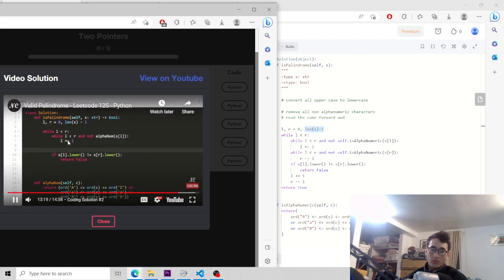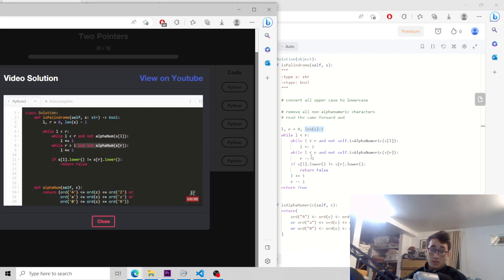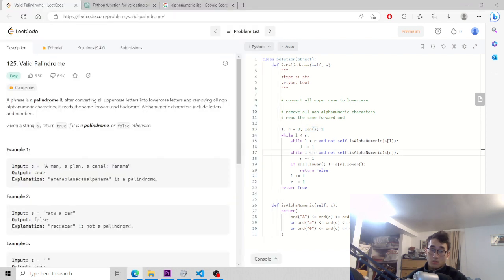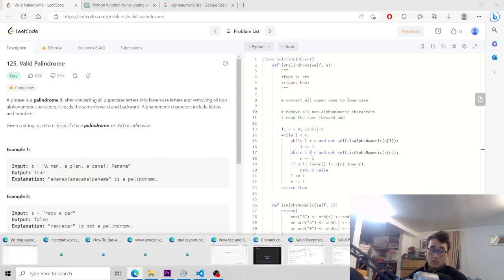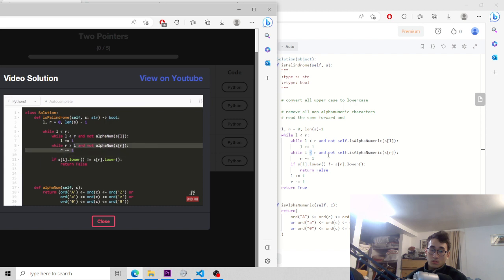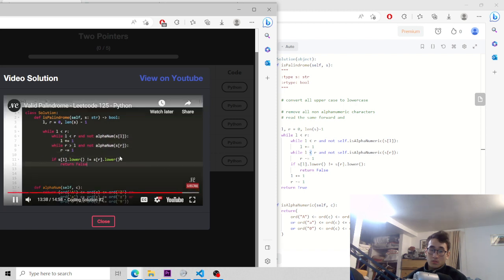So while right is greater than left, and the character at the position right is not alphanumeric, we want to decrement the right pointer by 1 instead of incrementing. But both of these while loops will make sure that both characters are alphanumeric before we do the comparison, which is what we wanted to achieve.